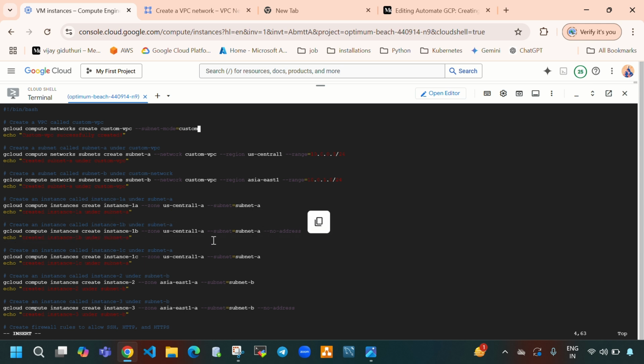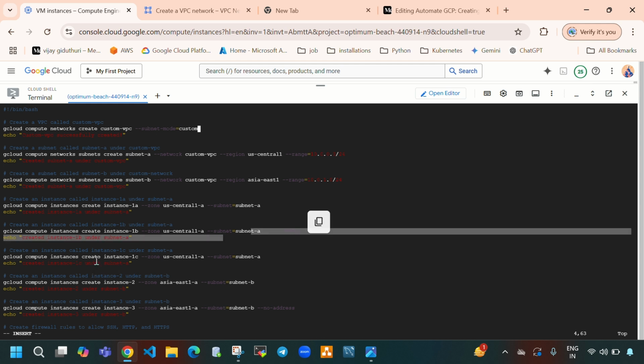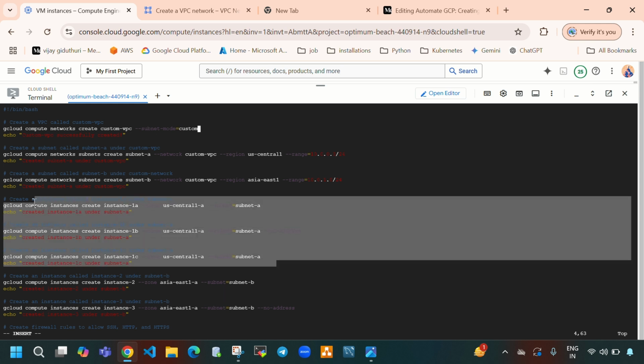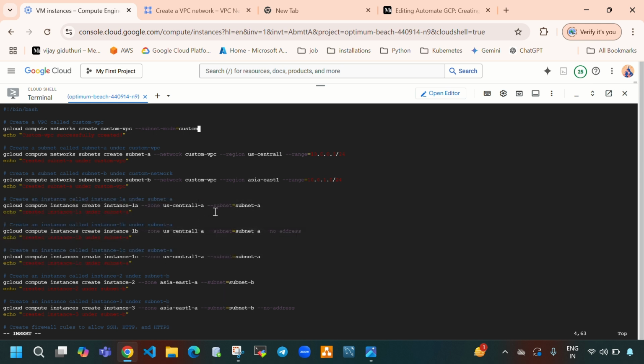Same, instance-1b I'm going to create under subnet A. Same, instance-1c I'm going to create under subnet A. Okay, so three virtual machines we are going to create under subnet A. So here you can see instance-1b, here we have given no address. So this is nothing but we are not going to allocate an external IPv4 address for this virtual machine. So that's where I've given no address. Okay. So let's come down.